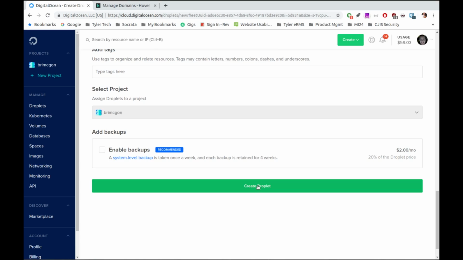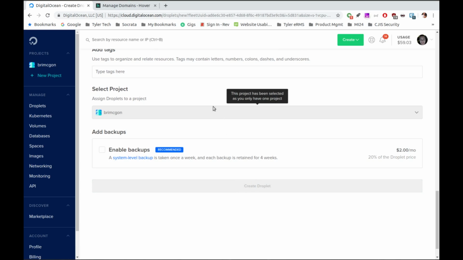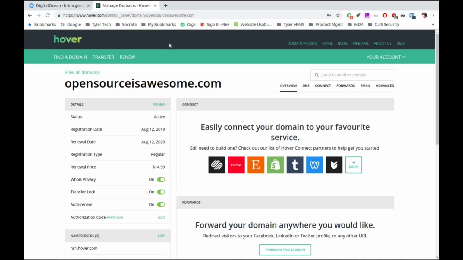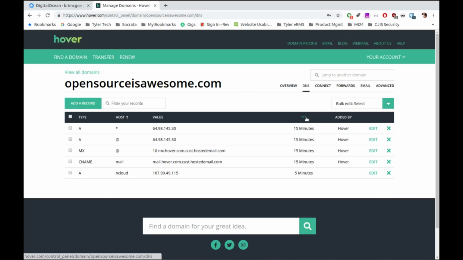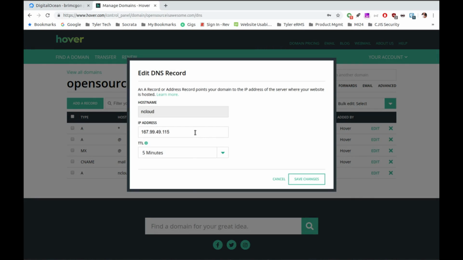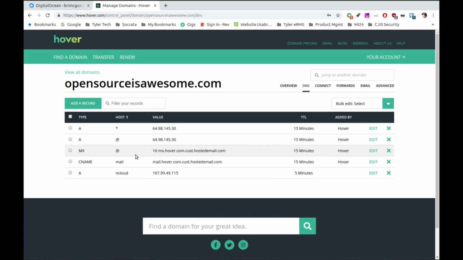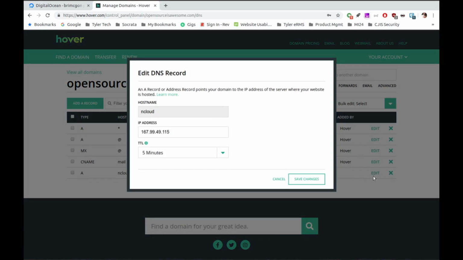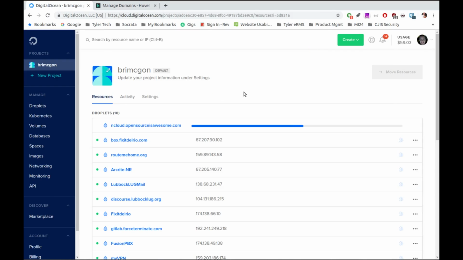I'm going to let this just run because it does take a second for that to happen. Meanwhile, I'm going to go over to Hover, go to my nCloud system that I had set up yesterday. I'm just going to edit it, take out the old IP, and put in the new one that I get from DigitalOcean. So that's gone, just take it out. We'll go back and let the DigitalOcean droplet finish spinning up. Usually takes less than a minute.